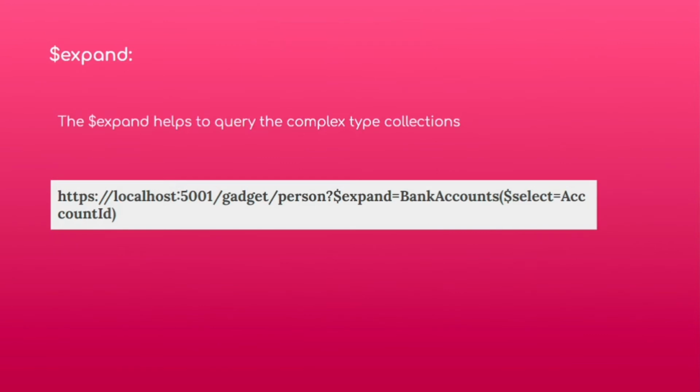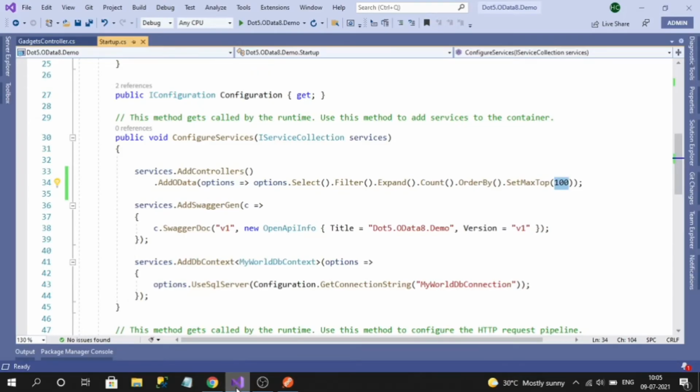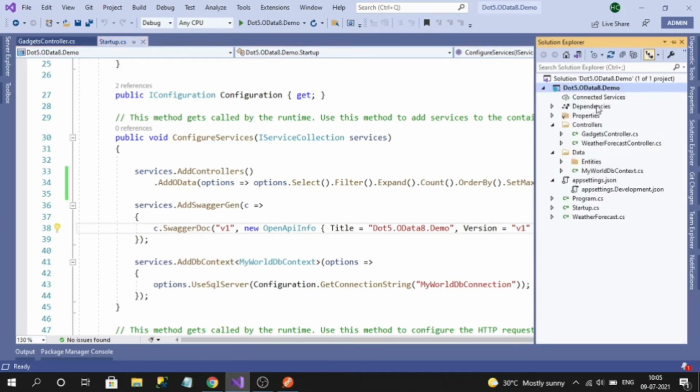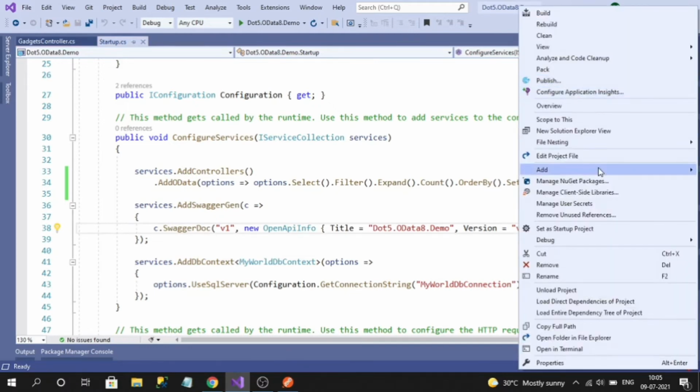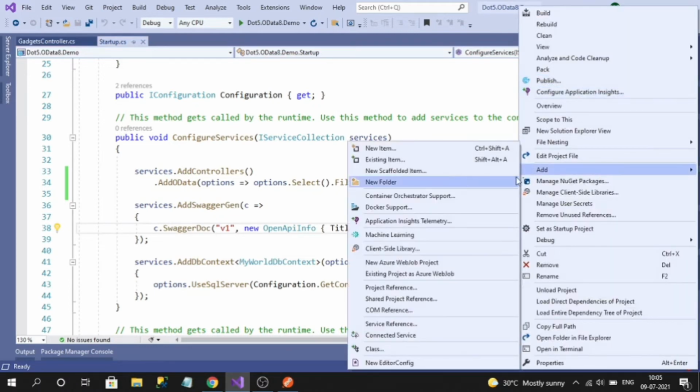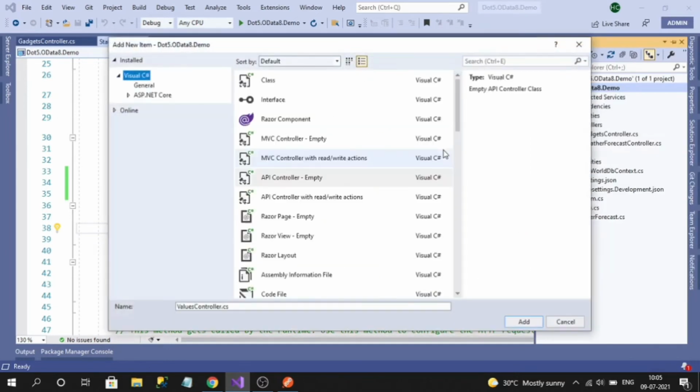Expand is about complex types. If you have a complex type, using expand we can filter or query the complex types as well. I will create a fake implementation. For that, let me create a model.